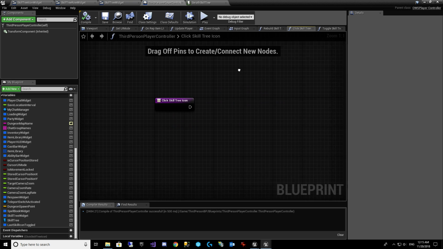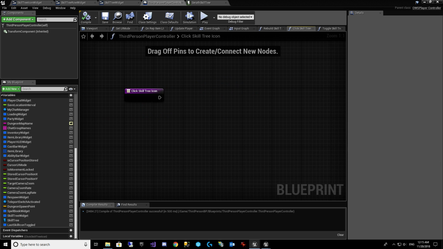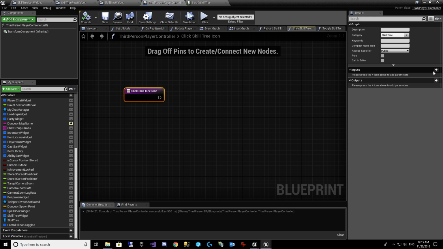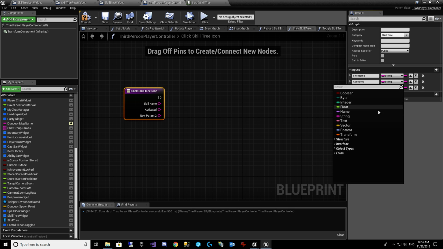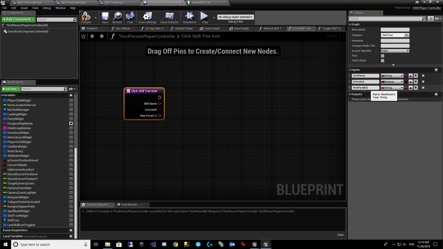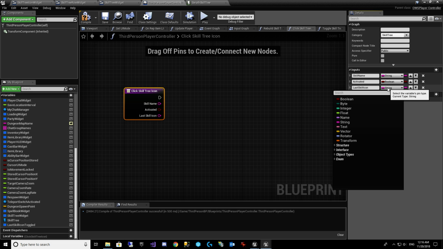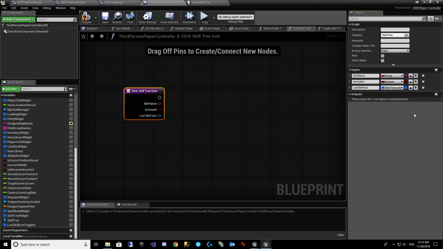Okay, click skill tree icon. Make sure we change it up at the top. Okay, so this one's going to need some variables. We need to send the skill name. We need to send activated. And we need to send last skill icon. And this was a skill tree icon widget object reference.